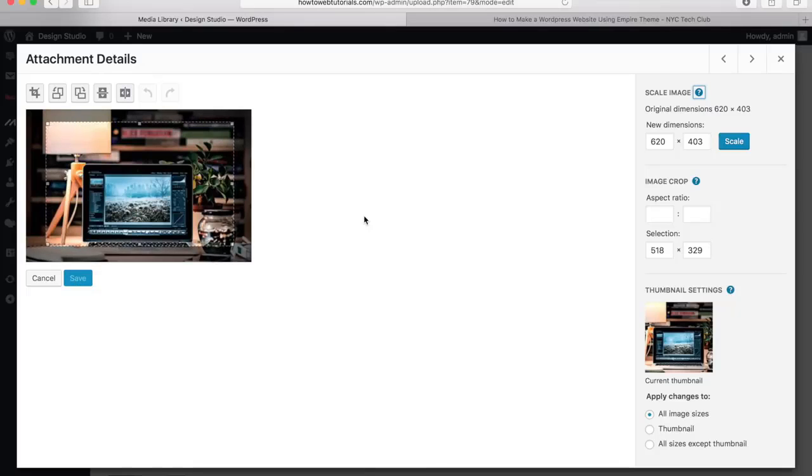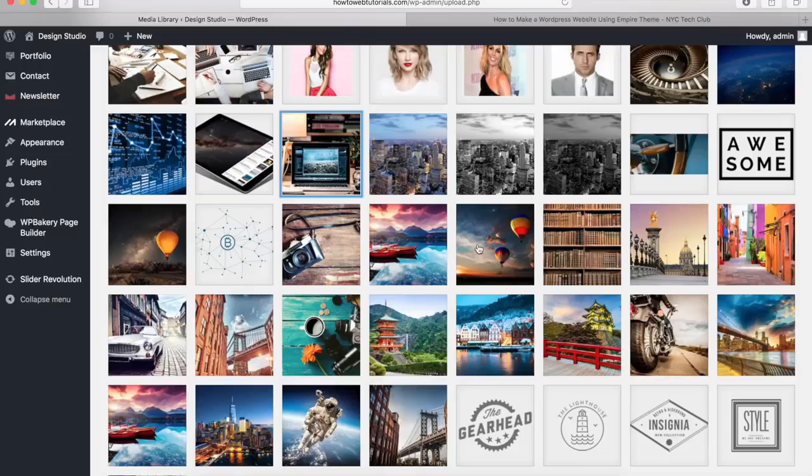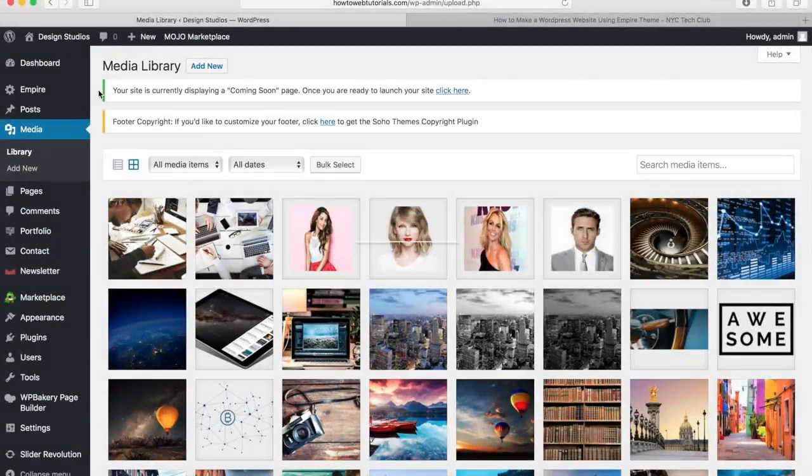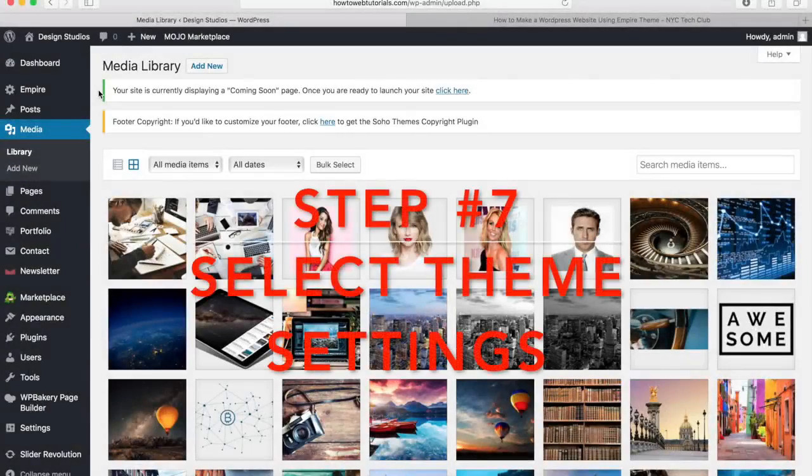Okay, so we're not going to make any changes to this image, so I'm just going to close out of this. And now we are actually done uploading our demo images for the WordPress website. So we're just going to move on to the next step right now. And now what we're going to do is set our settings for the WordPress website.